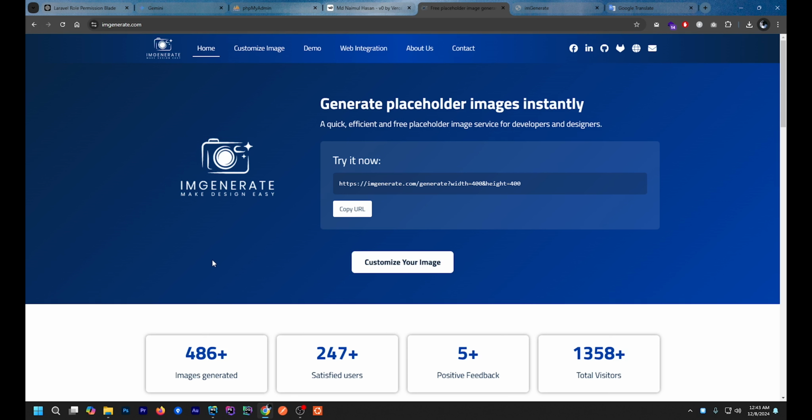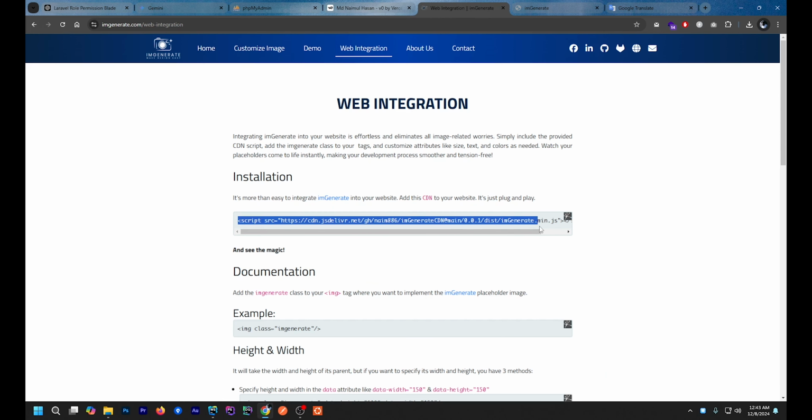imGenerate is a free placeholder image generator. You can generate images for your website too. You need not download any images. Just add the CDN to your website and see the magic. Let's do it in practice.